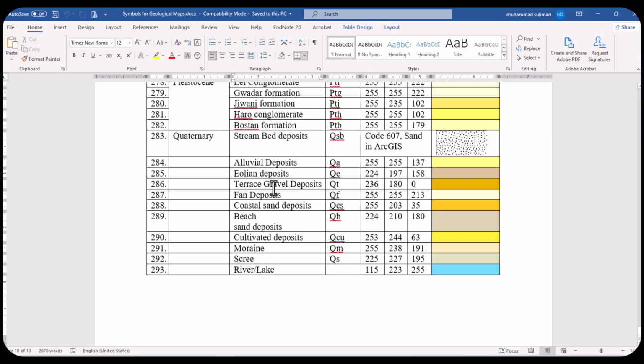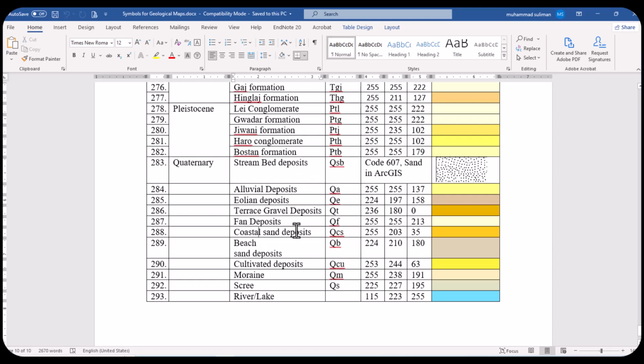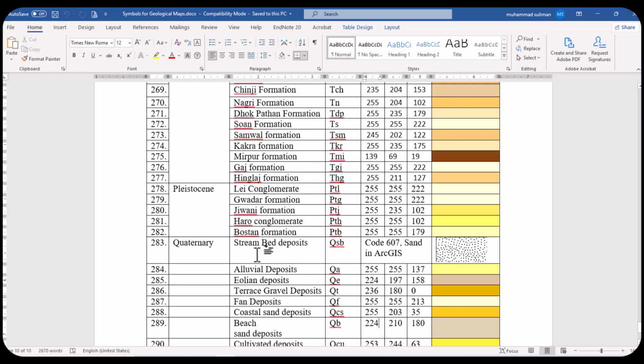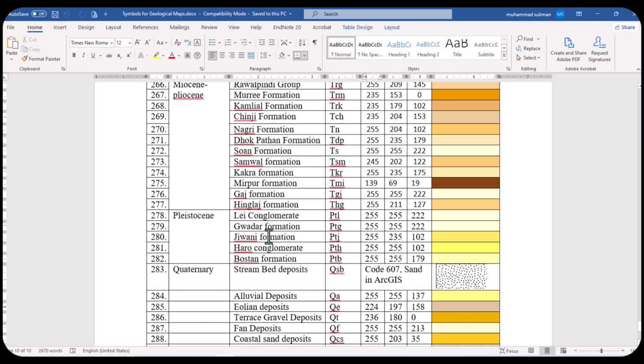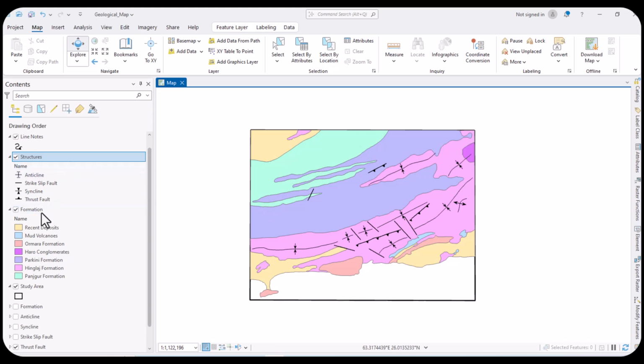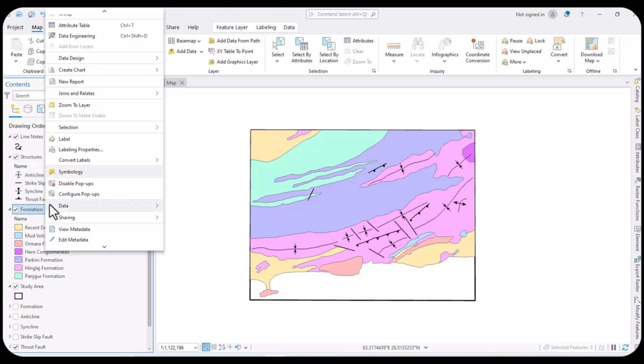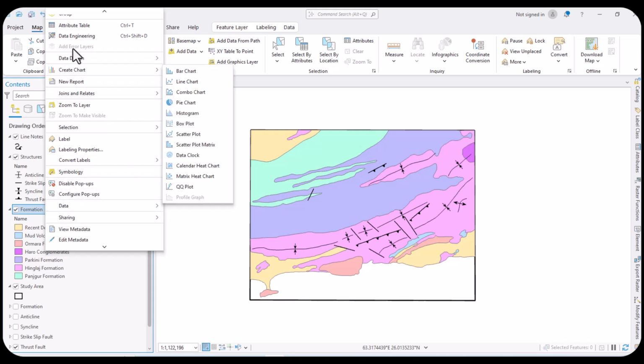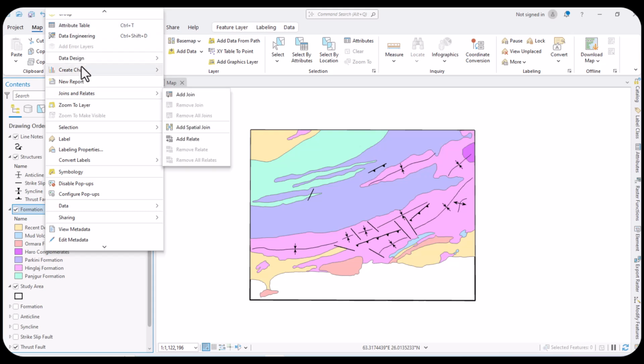So all of these recent deposits have further been divided into different categories. You can select the color for each category: lithology, streambed deposit, like conglomerate, Gavadar formation, like that. All right. So let me once again go to the symbology. You can also add the abbreviation. First, let me add the abbreviation. For these formations, I will go to the attribute table.